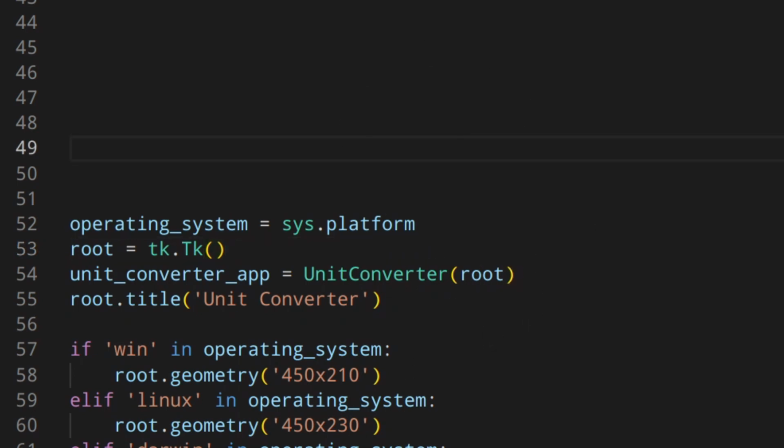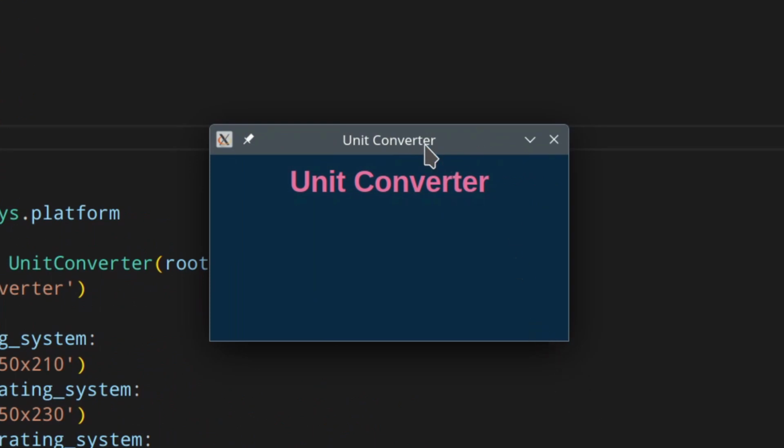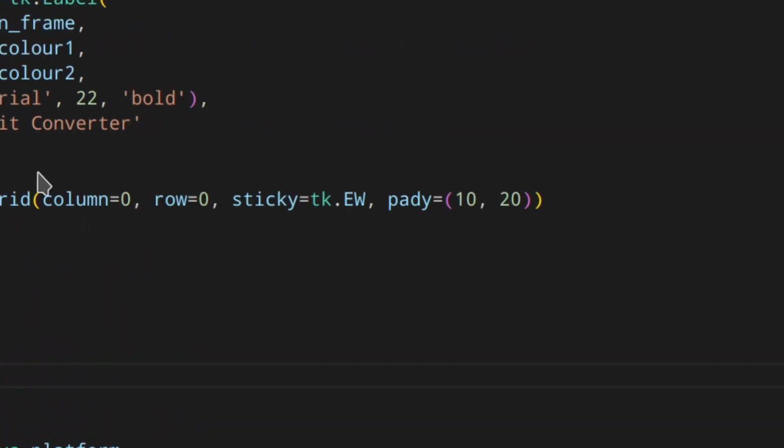So this is something that you need to do. So let's actually run it. So as you can see already, you can see something going on here. So pretty cool. Let's close it. Okay, so let's carry on.